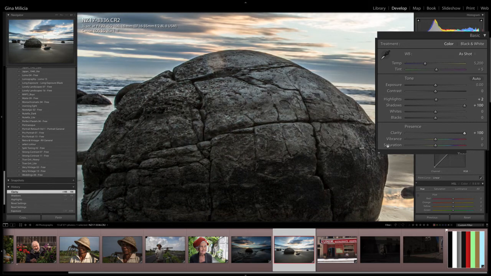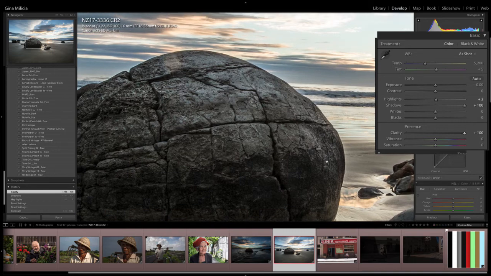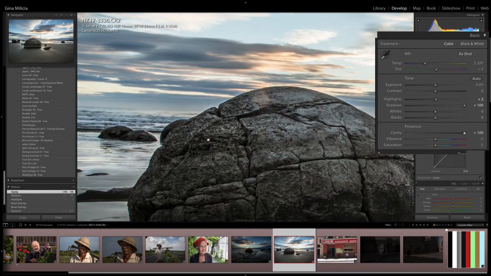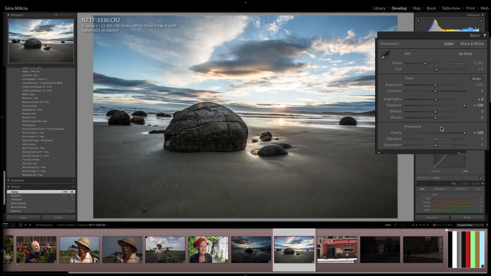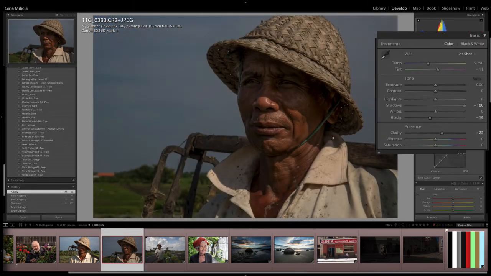Can you see that little halo that's happening there? And you also get this sort of cartoony effect. So you've got to be super careful and a bit conservative with the clarity. It does look good, but it can be a bit cartoony if you go too far. So try and be conservative with that, but it does add some nice punch there in the midtones.